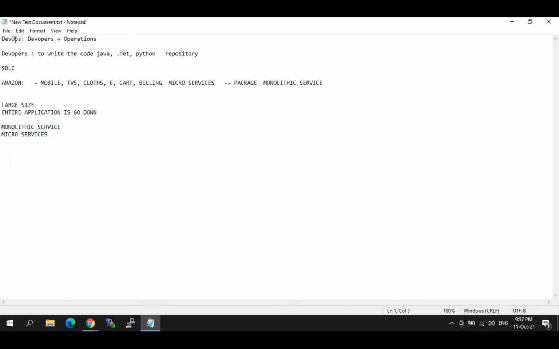Coming to the DevOps topic. DevOps is a methodology which reduces the gap between the developers and the operations team. Developers write the code in any one of the languages, say Java, .NET, or Python, and push the code into the repository. For example, let us take Java, because most industries work on the Java language. Applications are mostly designed on Java-based languages.